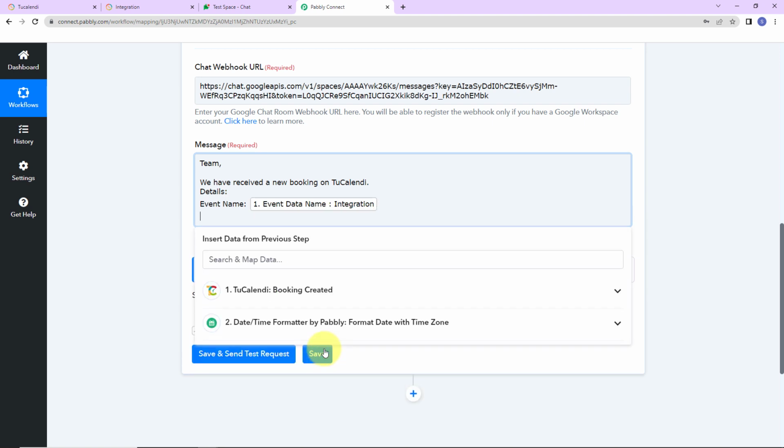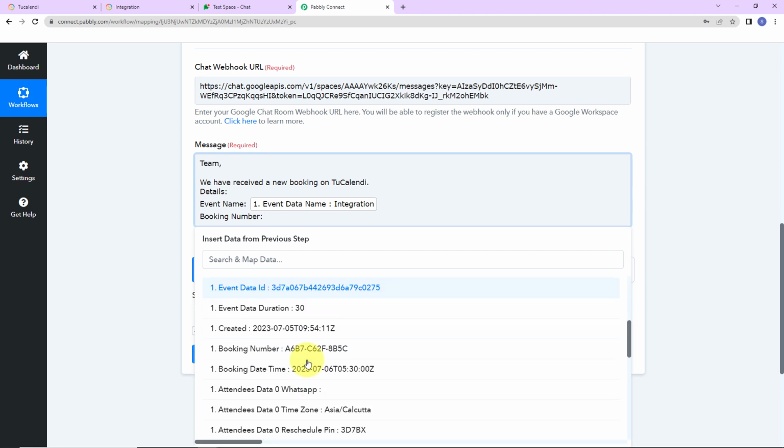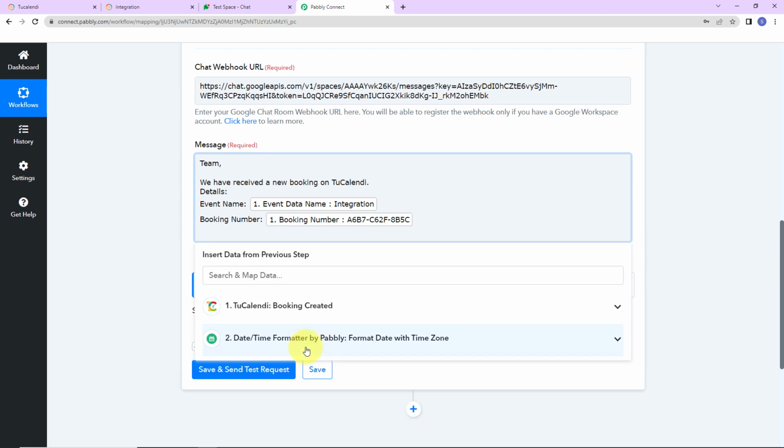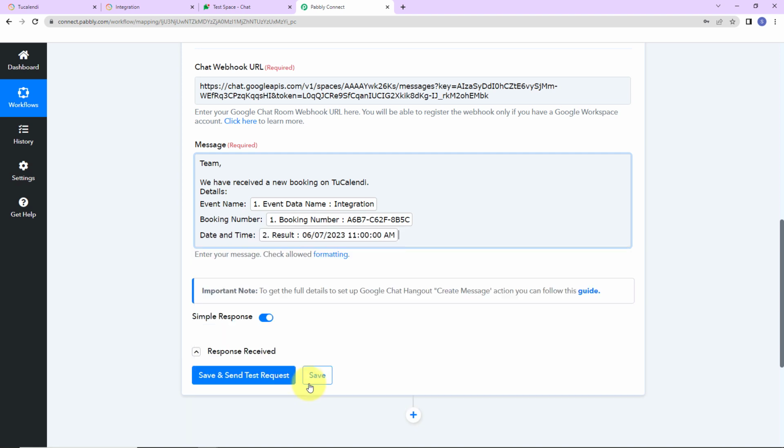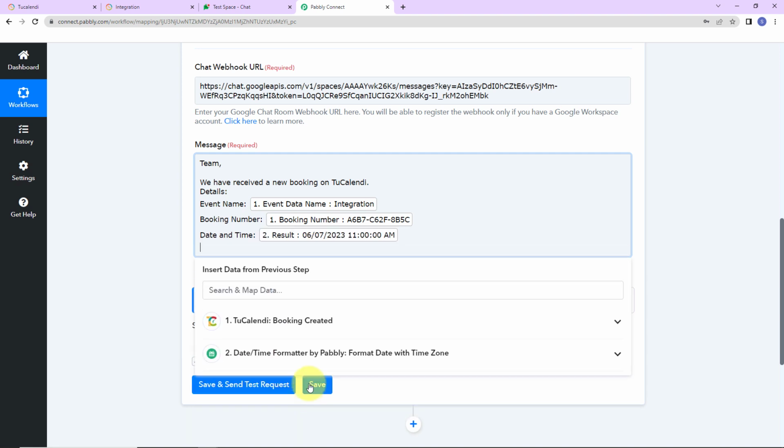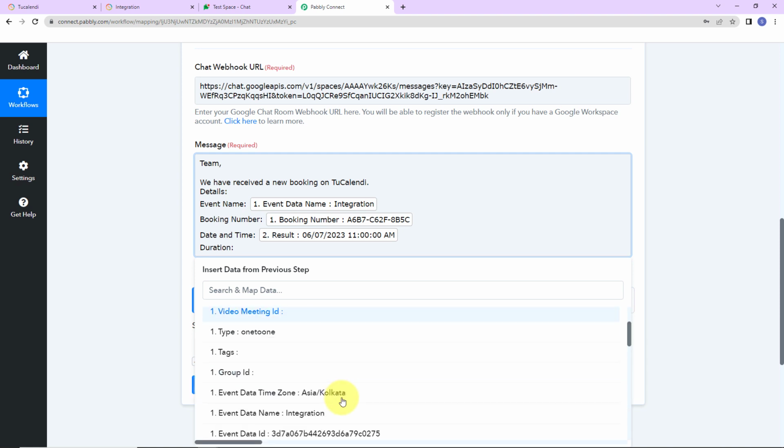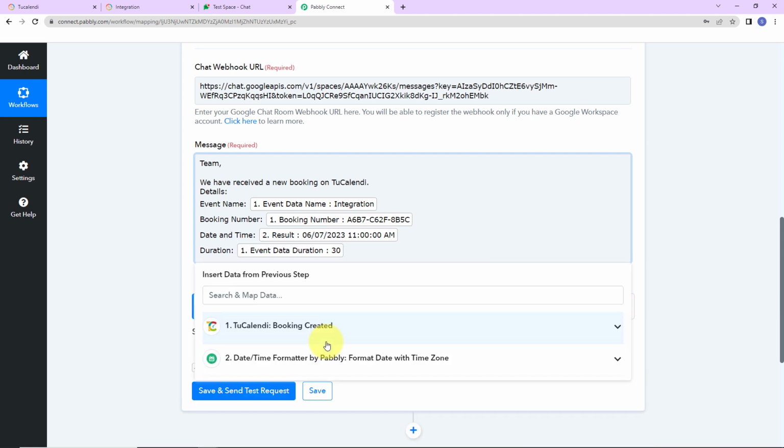Okay, then we have the booking number. So what is the booking number? Let's again go to step 1 and this here is the booking number. Then we have got the date and time. So what is the date and time? For this, let's go to step 2. This here is the date and time, and we can also add the duration. What is the duration? It is 30 minutes. So here we have the duration.